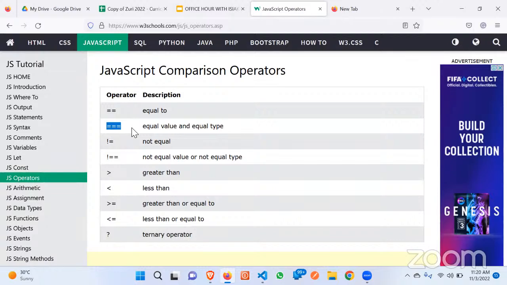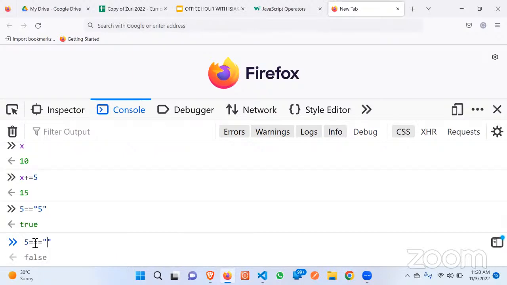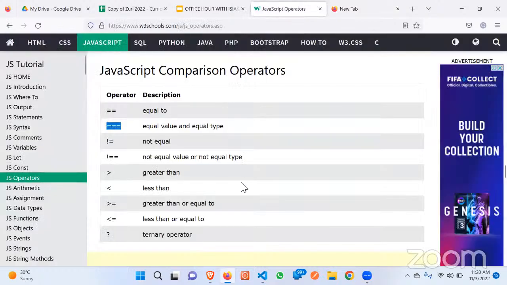Like 5 equals a string. When I say 5 equals 5 here, it only considers the value. But when you say 5 equals this, it will be false, because it considers the type here and the value. The value here is 5, but the data type for this one is a string, and the data type for this one is a number. So that will give us a false. So I think that's all.